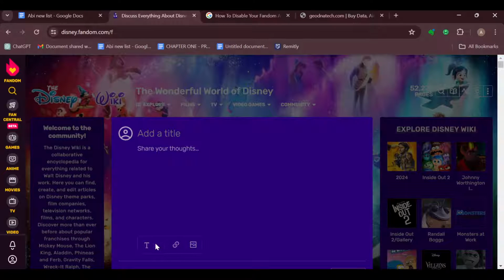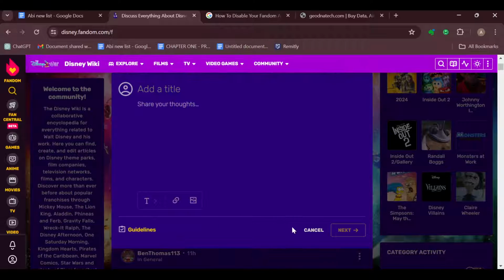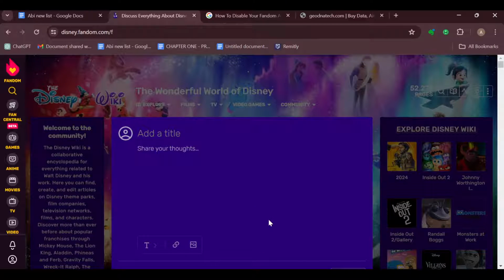So you can just go ahead, click on this option, share your thoughts, and then you can make use of this text option to edit your comments, share a link, or even add a picture. And then once you're done, click on next, and then from there you'll be directed on how you can drop your comment. So this is how it works. This is how you can comment on fandom.